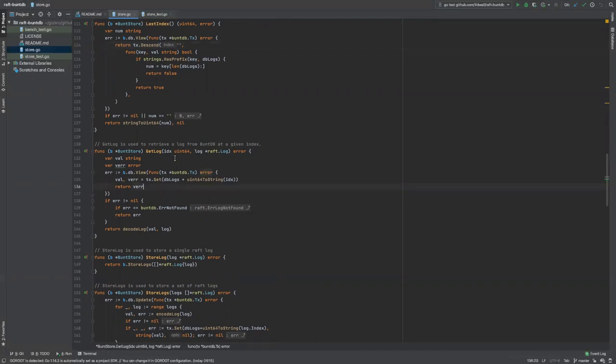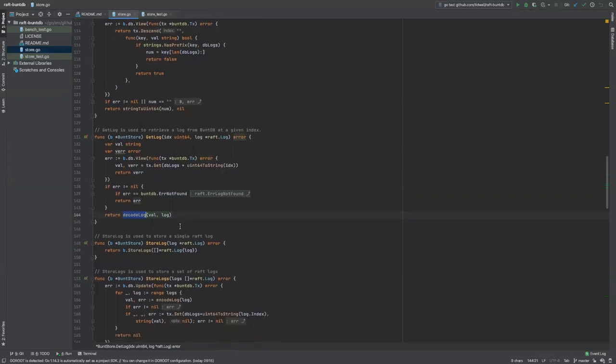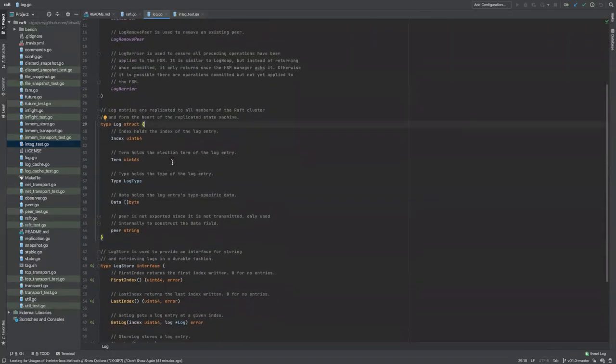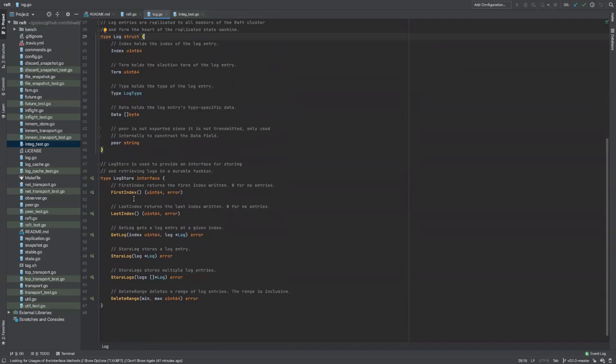But yeah, GetLog does the normal key value stuff, just the prefix plus the index. It returns the value. If it wasn't found, it returns not found, or else uses our decode logic to return the data. Right. So I think that fills in how Raft Buntdb works with the Raft library.